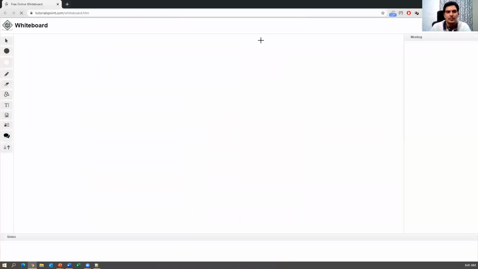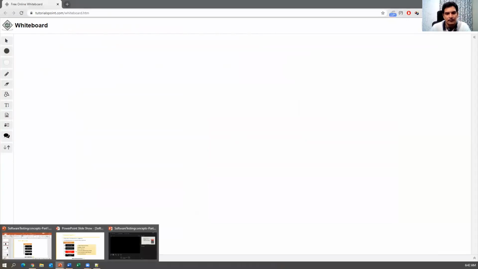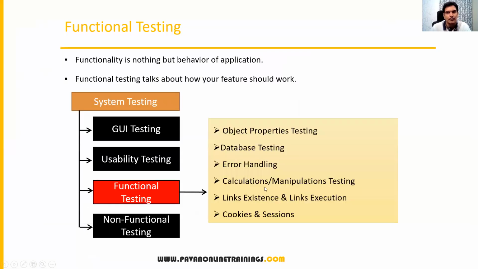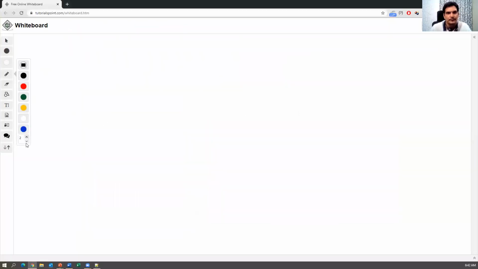So in object properties testing, what we have to verify is every element on the web page is having a certain number of properties. So what is that property? For example, let us say I have a small text box on my application. So what are the properties of this text box? The text box can be enabled and the text box can be disabled.